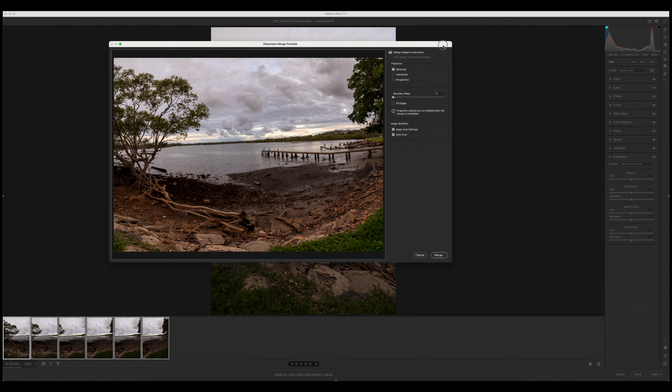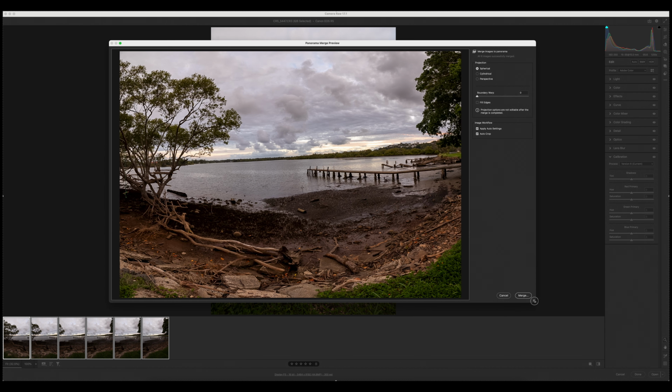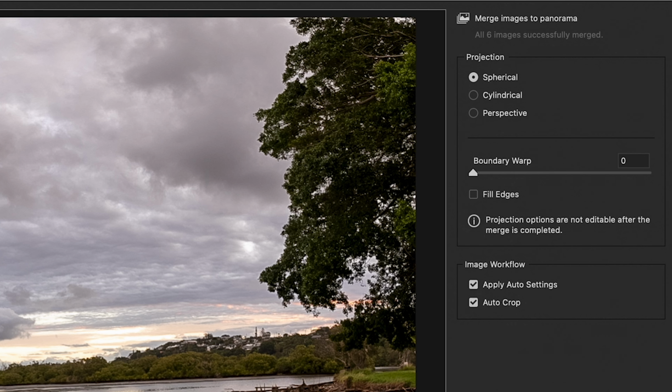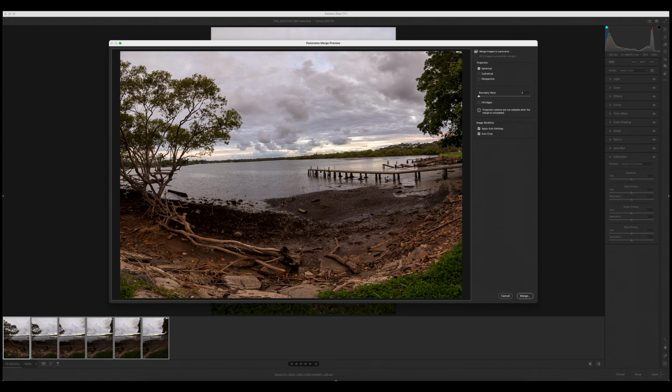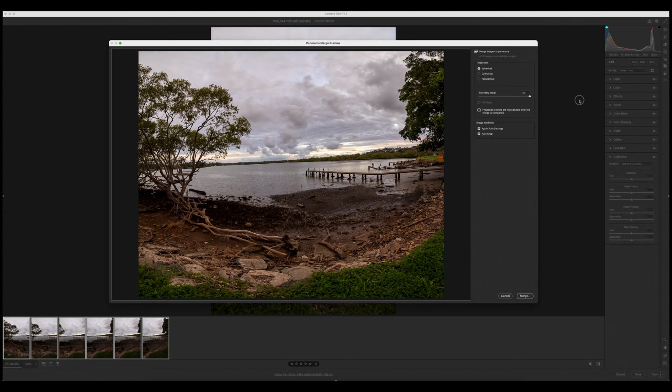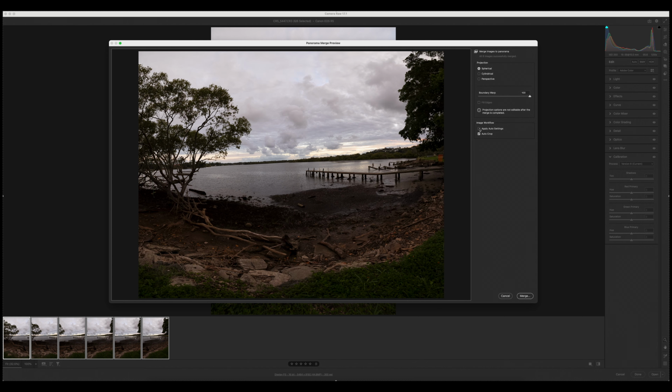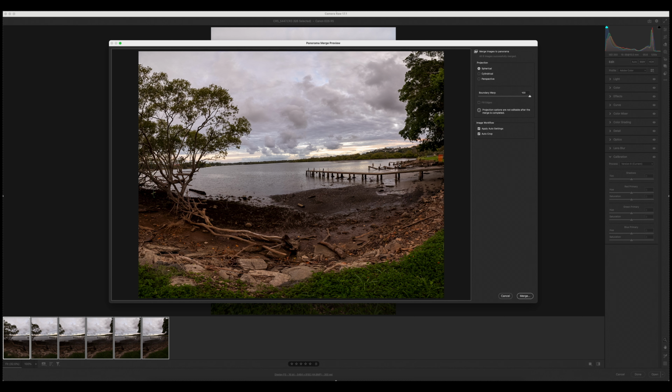And you've got a few features here that you can start to change. So you generally have in the projection view spherical, cylindrical and perspective. Now I can start to make some small edits here. I can use the boundary warp to change the level of distortion. Generally I like to leave it at 100 because then I've got the full field of view. I'm using all the pixels that were generated. I can also change the image workflow by applying auto settings, which is like the auto Camera RAW color and contrast adjustments and things like that, and also apply the auto crop.